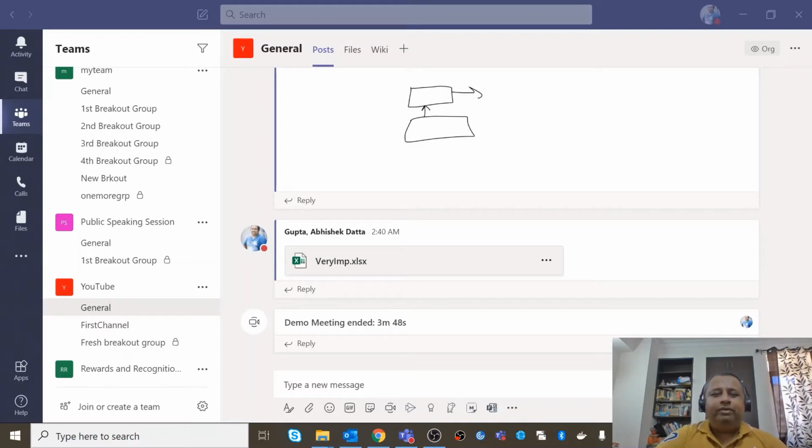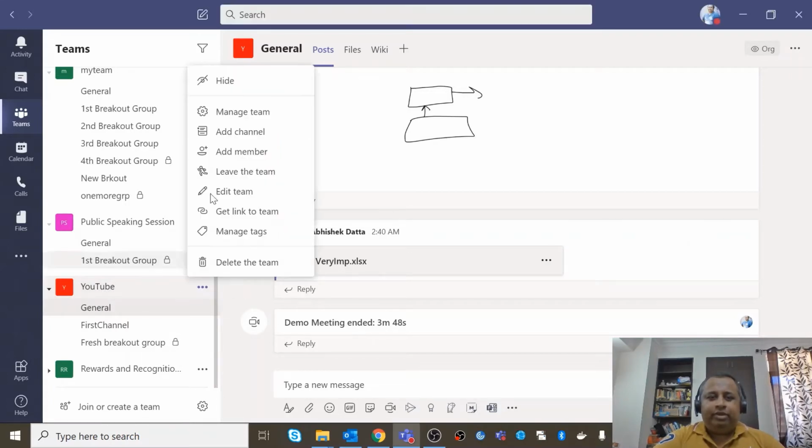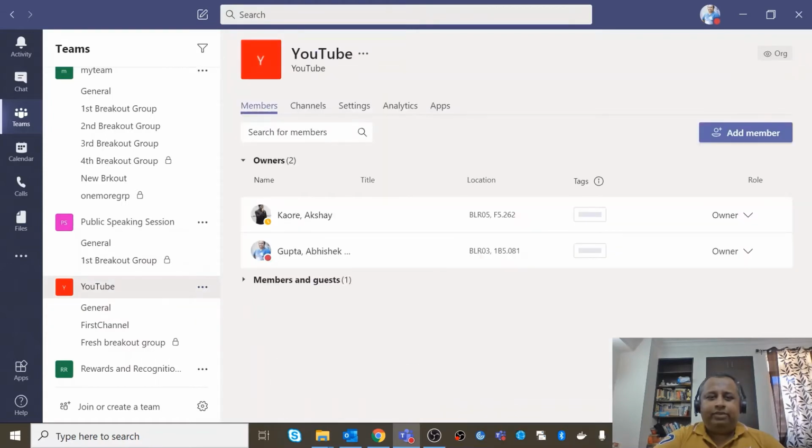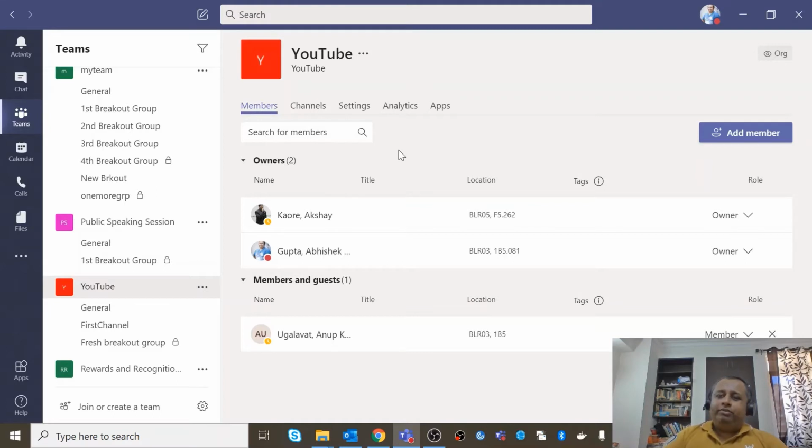As you can see on my screen, I have my Microsoft Teams open, and for the purpose of this training, I've already created a team named YouTube. Here I have added a few people. You can see it from the manage team section. I've added a few people as owners and a few as members, and let's say these are my participants who are going to attend my training. I can keep adding new members from here, whoever I want to add to the training.